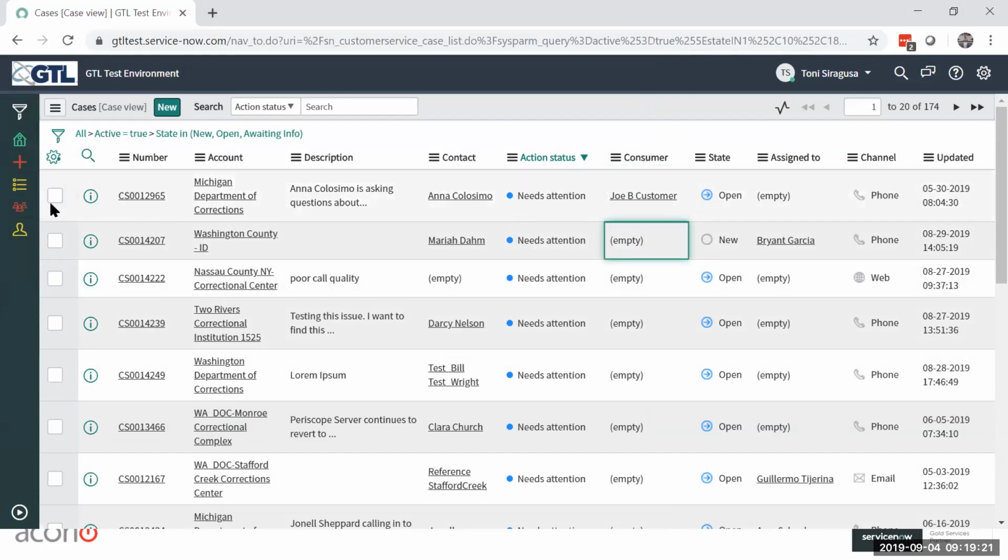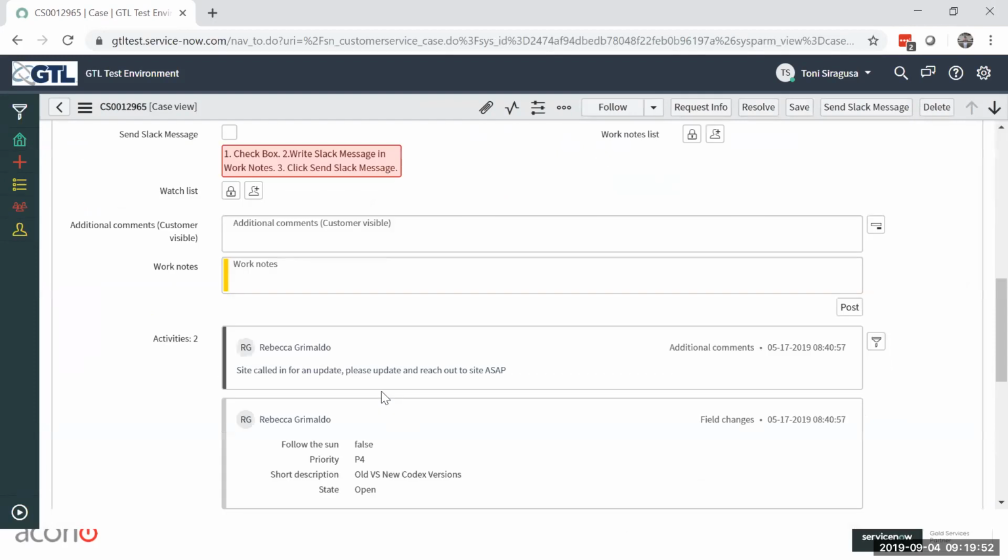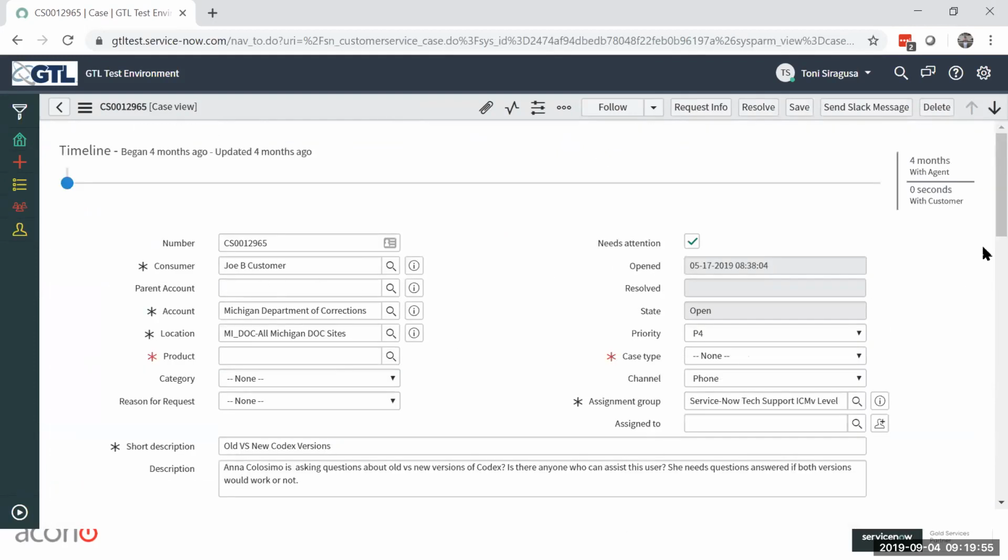So let's say I've done a query and I know these first 3 cases are for Joby customer. I can click on the first, then hold the shift arrow down, just like you do in Excel, and select these other 2. I double click and now it says 3 rows will be updated. Click on the little arrow and boom, now Joby customer is assigned as the consumer for these 3 cases. And if I click on the record, you can see that he's been added.